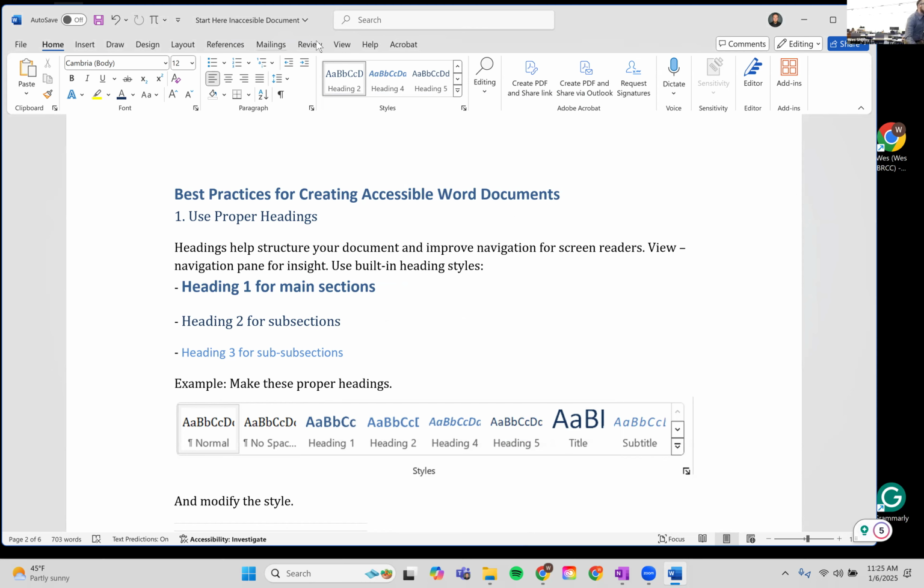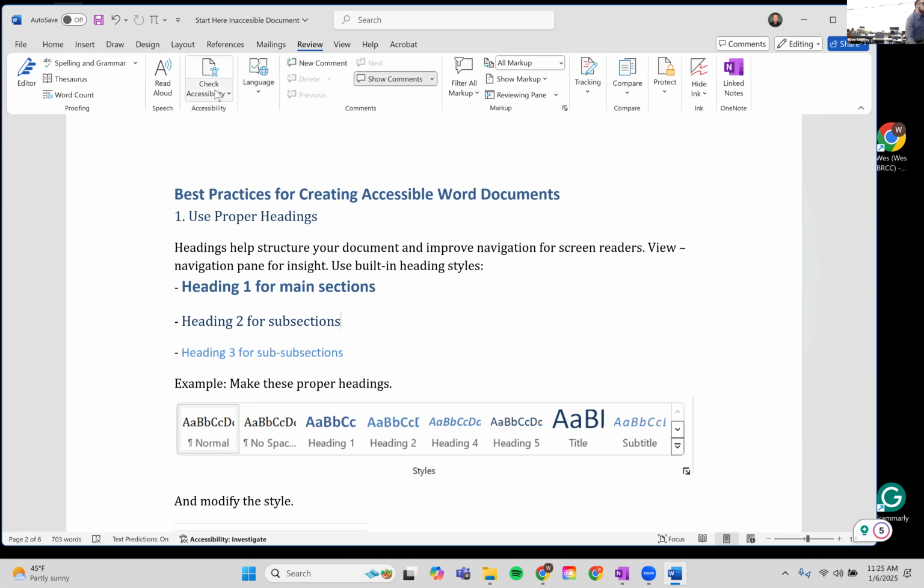Yep, for sure. So under the review tab, and this is really important, if the rest of you are working on this document, go ahead and do this with us so you can see where it is as well, because this is pretty helpful. Under review up at the top, you can do check accessibility, and that's a really good way. Word will give you a report, though of course Word isn't perfect either.